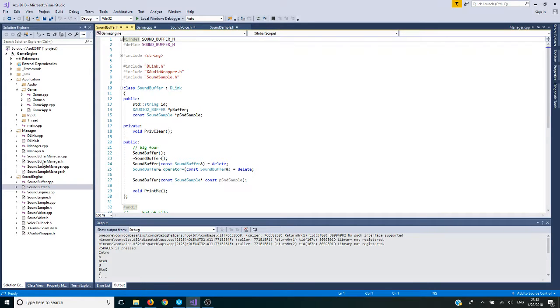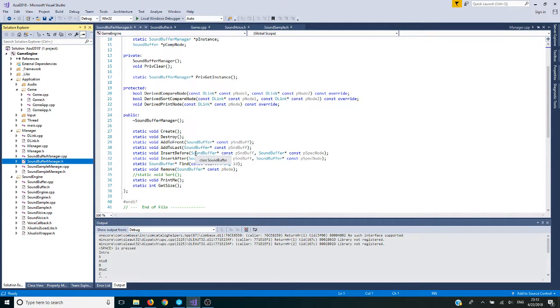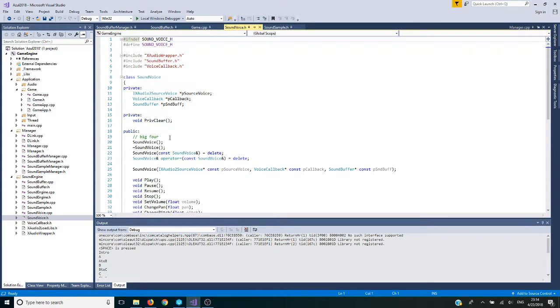And in manager class, I define some methods for the operation of double linked list, like add to front, add to last, insert before, insert after, and find and remove. And I also declared a class named sound voice. This class is used to store X-audio2 source voice, and also used to store callback, and it also has a pointer which points to a sound buffer.